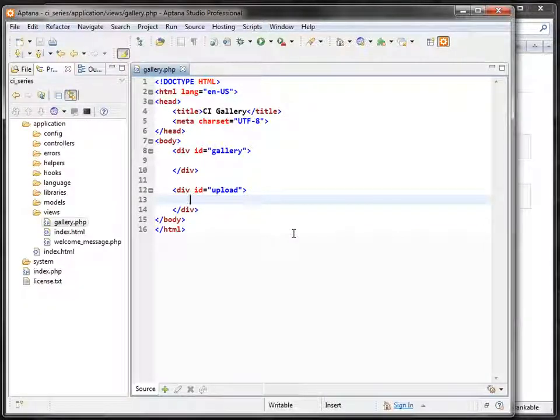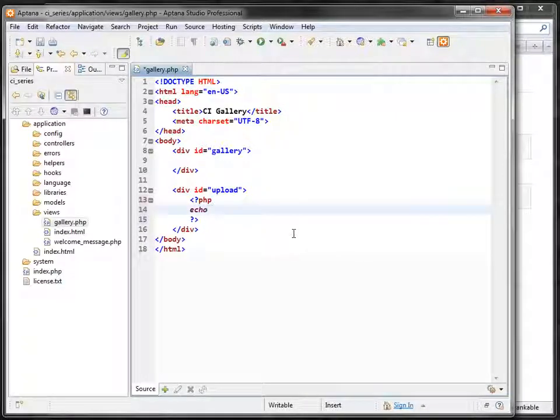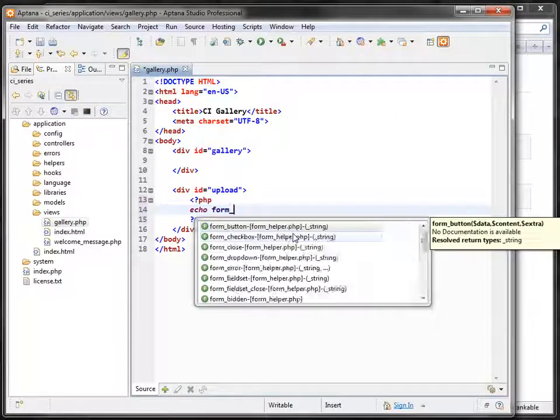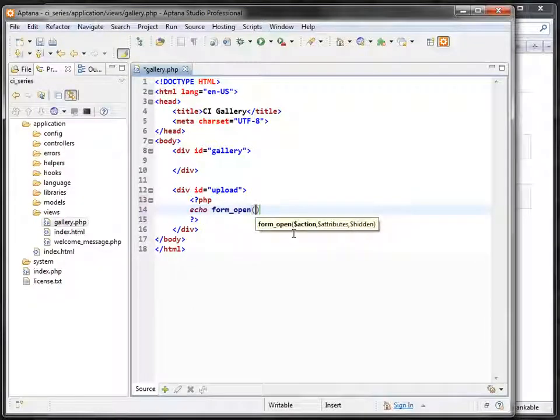We are going to be using the form helper functions, and normally when you create a form, you might do something like form open, but if you're going to be doing a file upload within this form, you actually need to open it with this function instead. It's called form open multipart, and this is the controller it's going to post to.